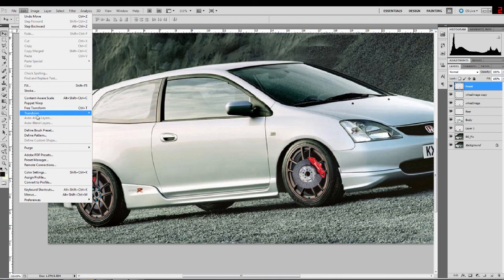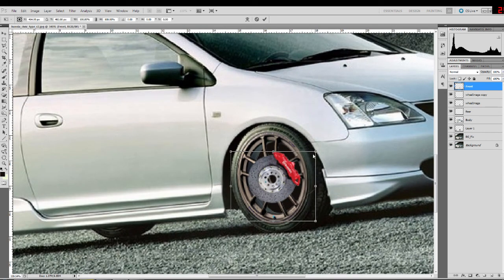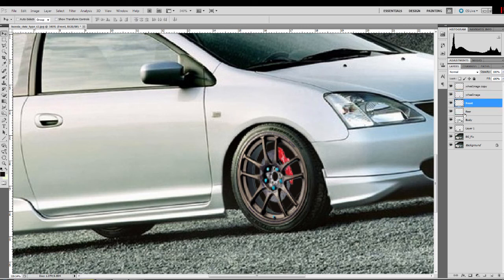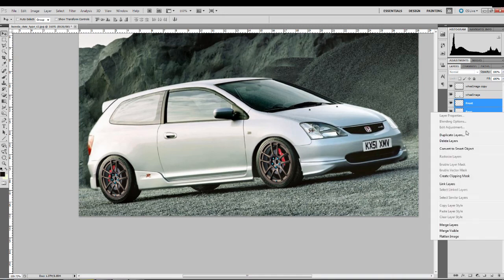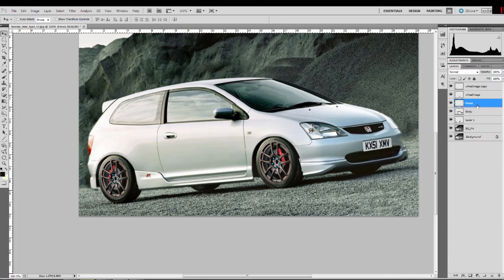Edit, Transform, Distort, and we're going to do the same thing. Squish it up a little bit. Put it up here. Make it a little longer. Put it behind, press enter, we're going to put it behind the wheel. That's perfect. They're a little bit too bright, so we're going to merge those two layers so they become all the same. The front and back ones are now combined.